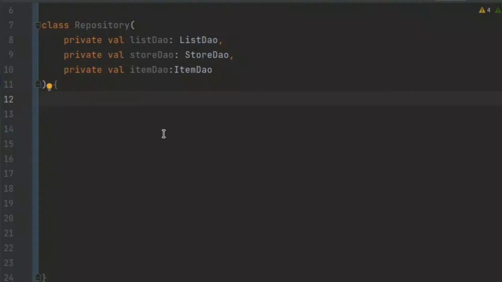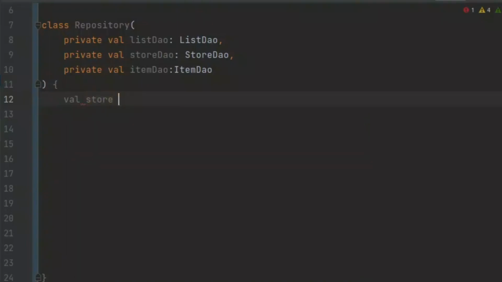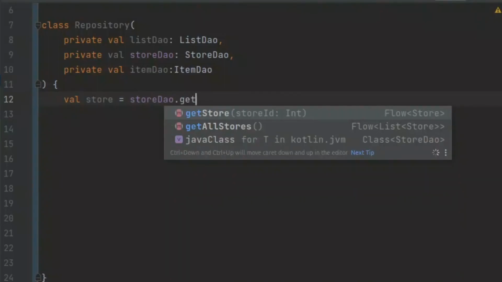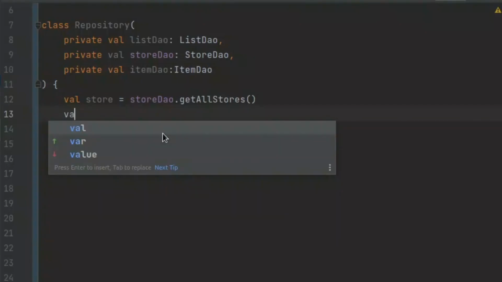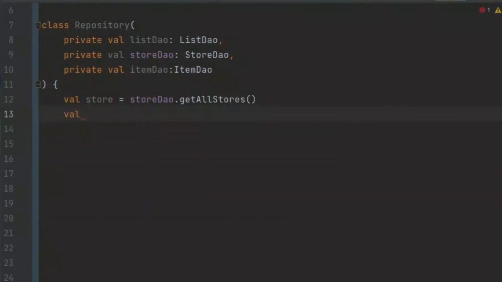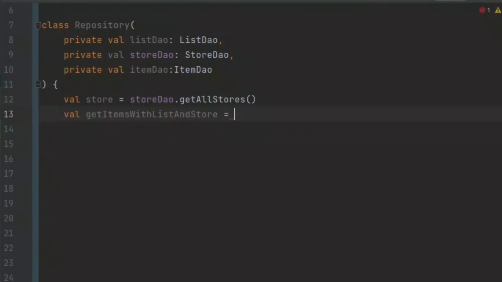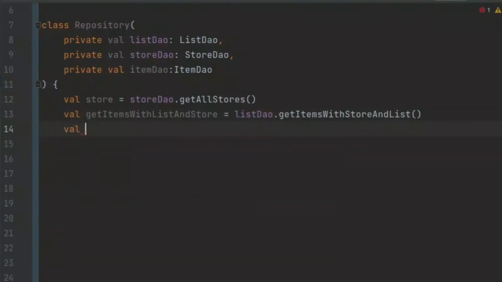So for example, here we want to get all of the stores. We can just create a variable and call this, for example, store. And we can easily call our Store DAO and call get all stores. And basically here we now have all of our stores. Now we can get, for example, the items with the list and store. So for example, you can just call this get items. Okay, now we want to create the function which is going to get us the items with a store and list filtered by the ID.